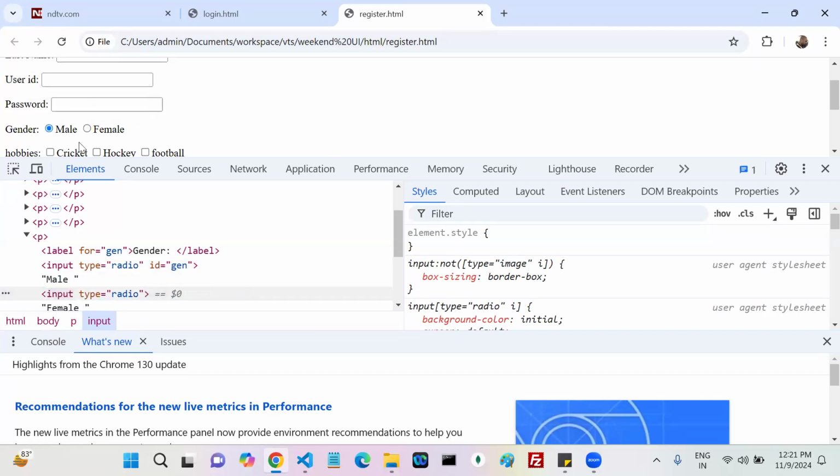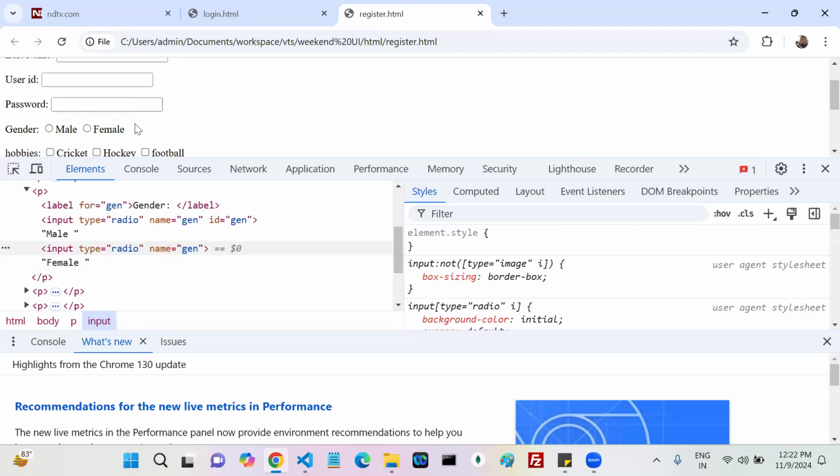See, if I select male, male is selected. If I select female, my female is also selected. It is not the right behavior, right? So whenever you use radio buttons, those radio buttons should be made into one group. Whenever multiple radio buttons belong to one group, if you select any one radio button, the remaining all are unselected.